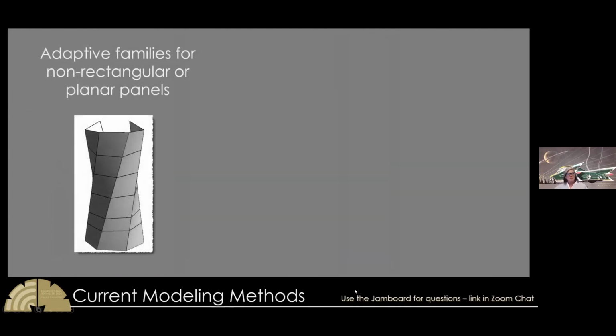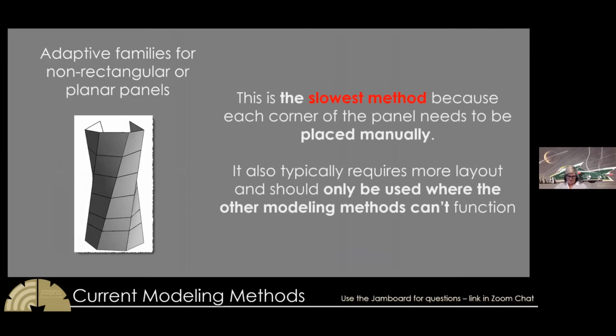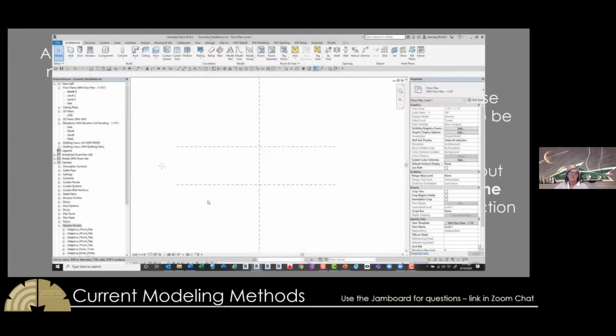All right, so adaptive families for non-rectangular planar panels. This is the slowest method because each corner of the panel needs to be placed manually on a pick point. So it typically requires a lot more layout, and it should only really be used when none of our other families or any other style of modeling works, but it is great for those unique situations.